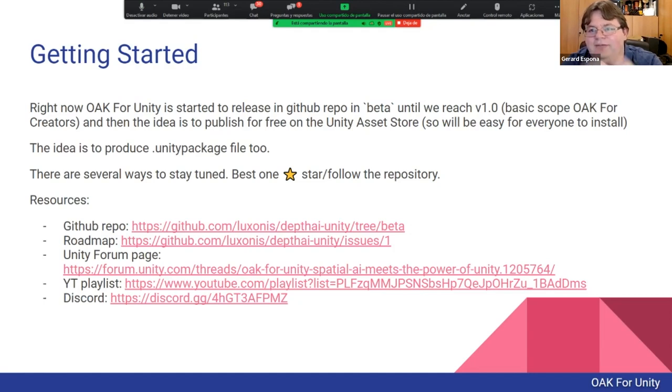And by the way, I want to call everyone to join the beta. So here again, there are a lot of resources to stay tuned on the progress. The best one is to go to the repository and start following. So I invite everyone to do it.